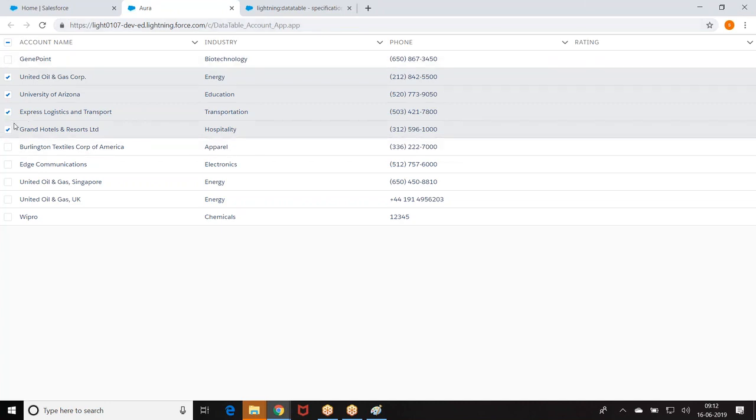But how do I know the records are selected? In Visual Force, when I have taken a wrapper class, I used to take a flag. If flag equals true, record is selected. Flag equals false, record is not selected. But here in this case, on the data table, how do you understand which records are selected? Because it's not a wrapper list I'm taking. Now, how do you understand which records are selected?